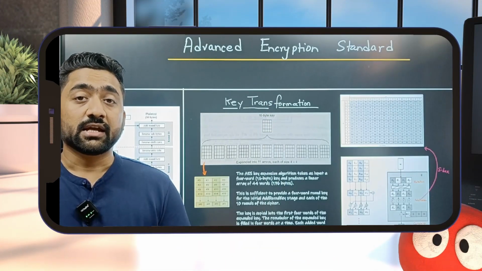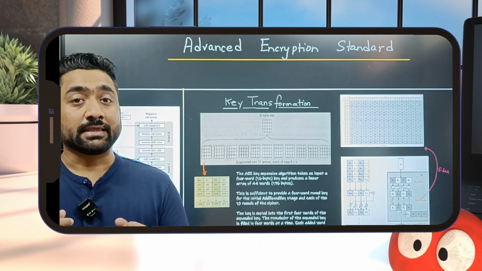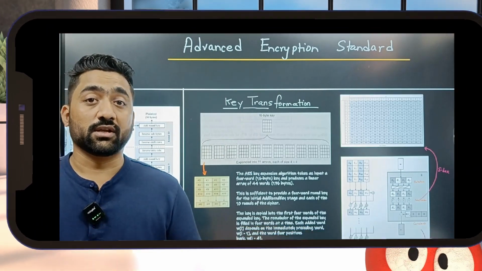and vulnerabilities, it was slowly being replaced by Advanced Encryption Standards. In this video, I'm going to introduce you all to what exactly Advanced Encryption Standard is all about.